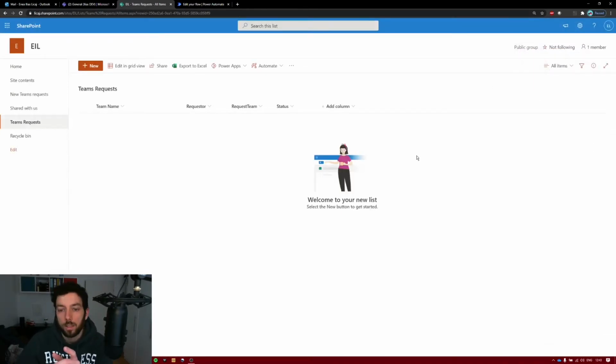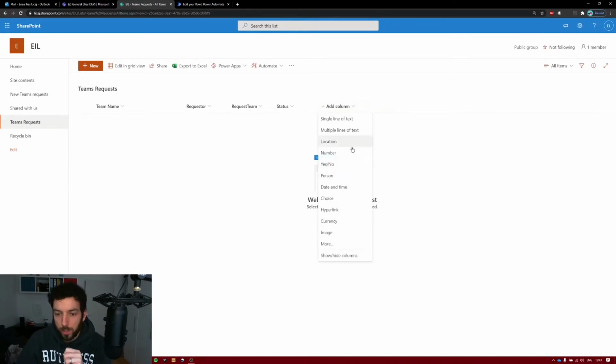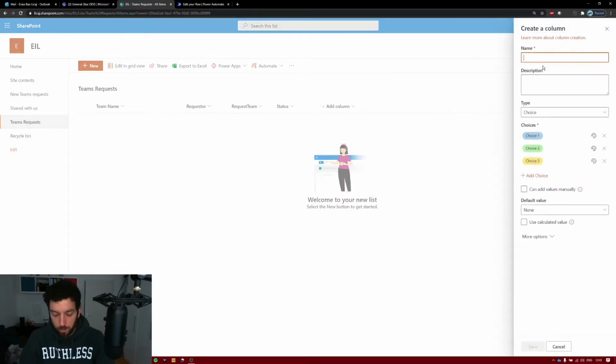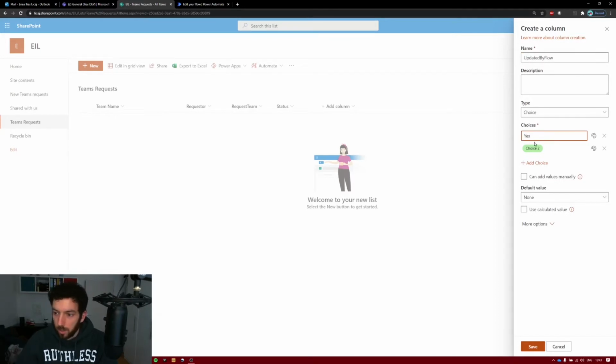And now we need the last column. You can put whatever you want into this process, but the last column for this example, which is mandatory, will be the column that will help us not get into that infinite loop we talked about, I think, a video ago. So let's create a choice column and name it updated by flow. This will have only two choices. One will be yes, another one will be called no, and default will be no.